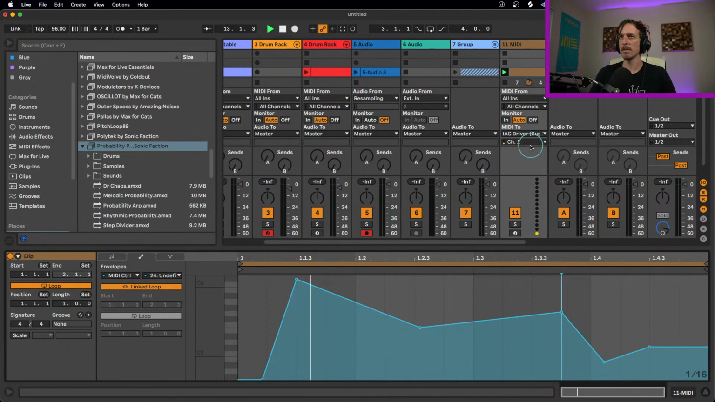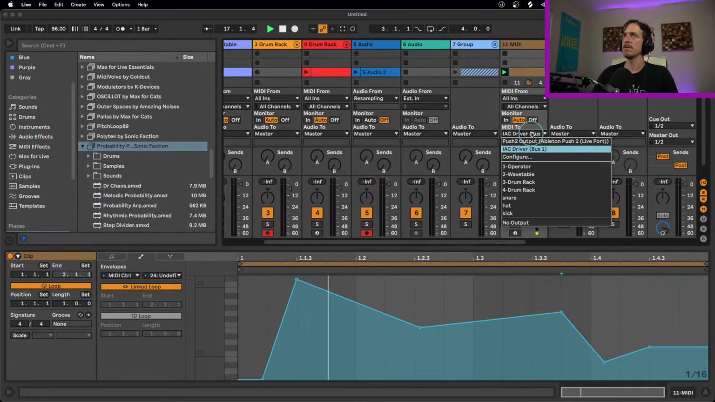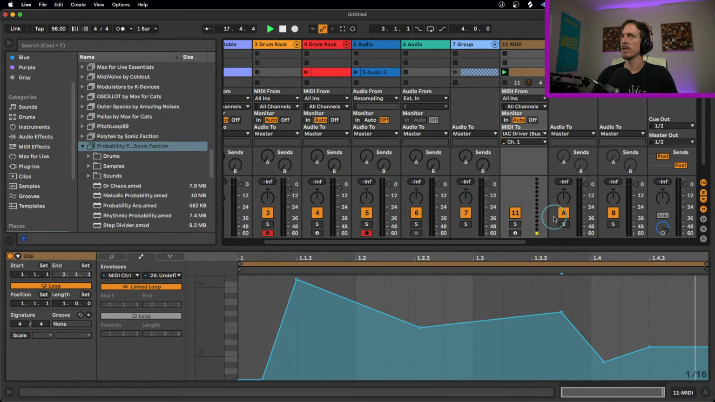Depending on the kind of gear you're using, it might be slightly different than that, but that was all I really needed to do. Just make sure there's no effects or instruments on that track. And number two, in your MIDI To, send it out wherever you want to send it, and then you just plug in your automation for your MIDI CC. That should work.